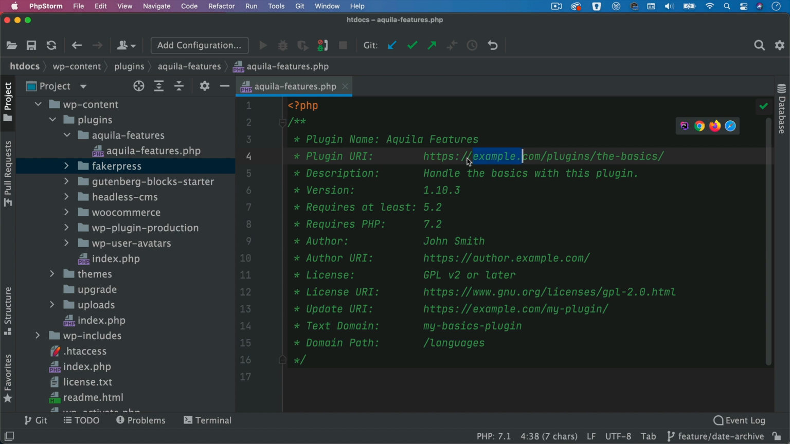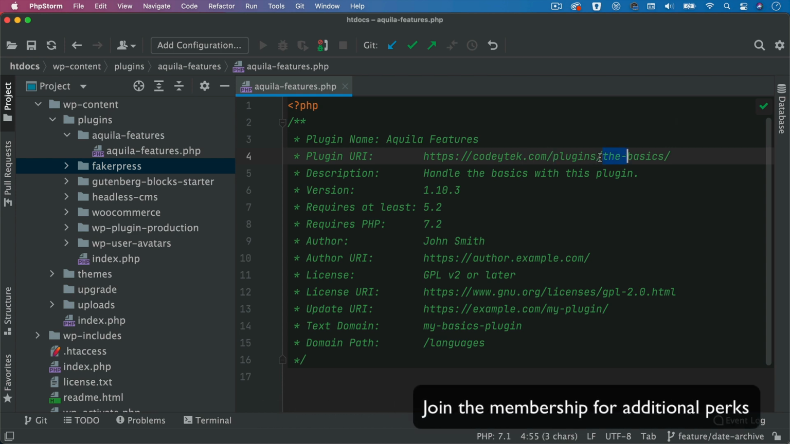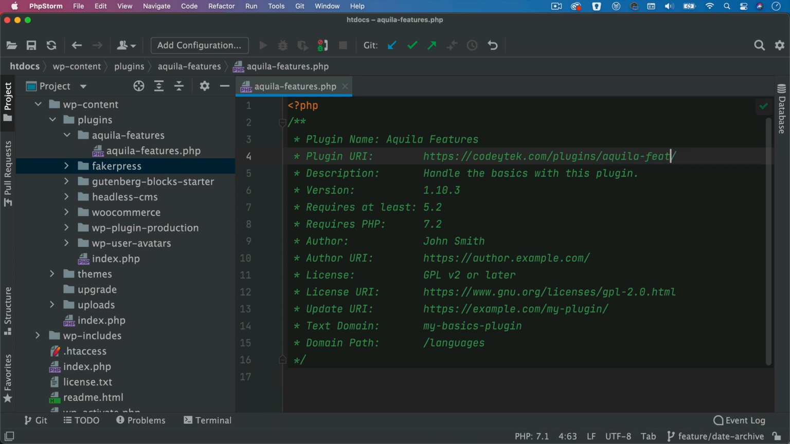So I'll just put mine, say codeytek.com, and then I'll say plugins and then Aquila Features. In fact, we'll just keep it that way. All right. Then the description of the plugin. So what does this plugin do? Let's say it adds Gutenberg blocks. What's the version number of the plugin? Let's say 1.0.0.